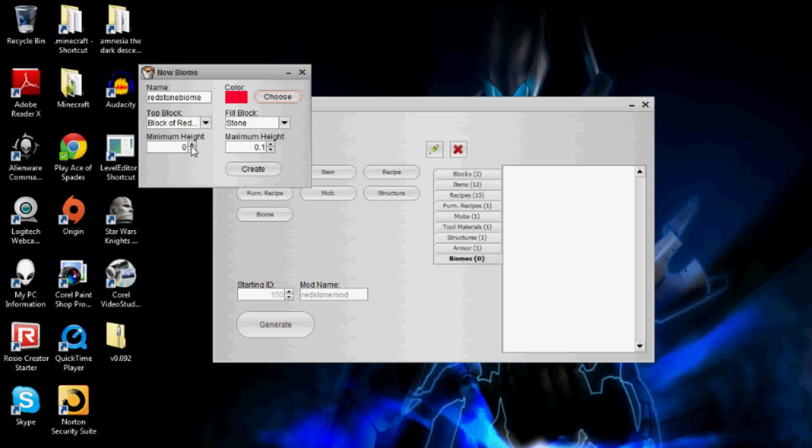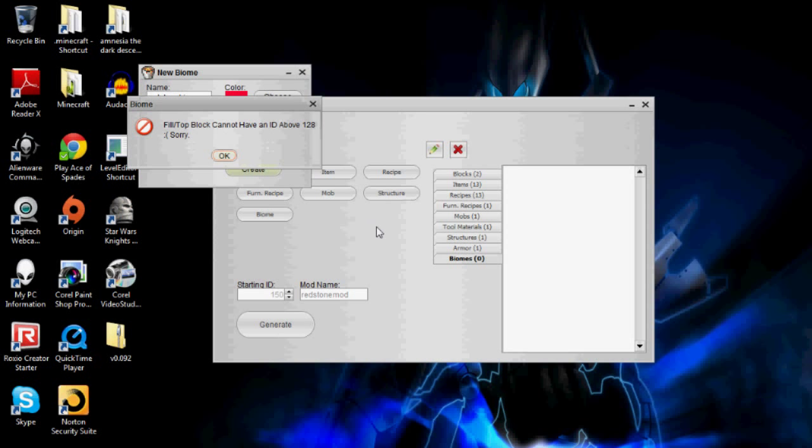And minimum height, this is the height of the biome generation. Like extreme hills, that's lower and higher, and an ocean biome is just at 1. I'll just select 1, and then the maximum height is whatever.